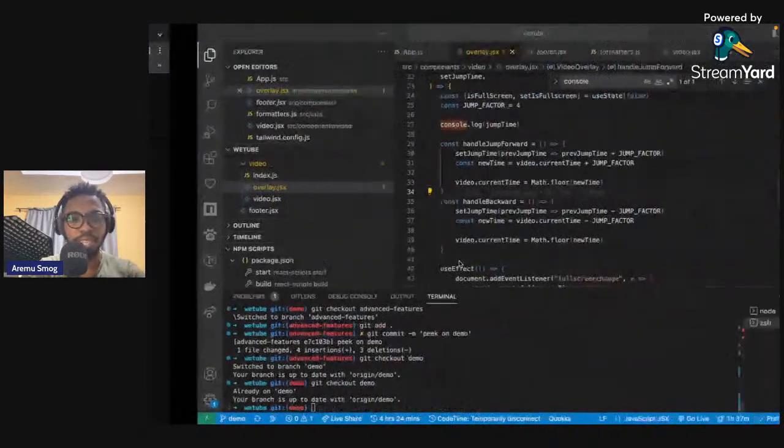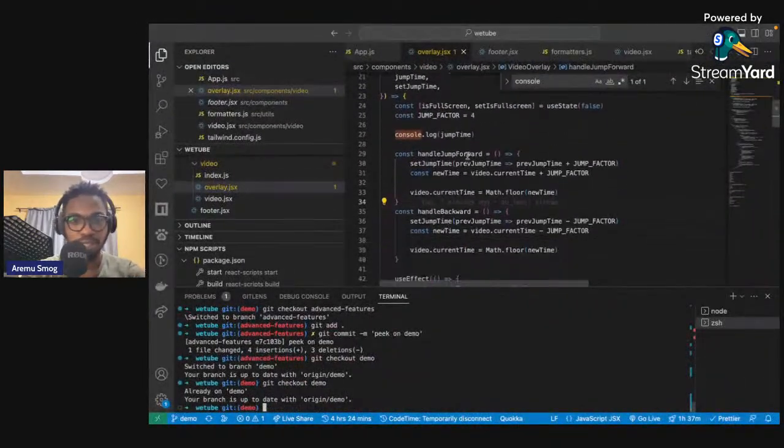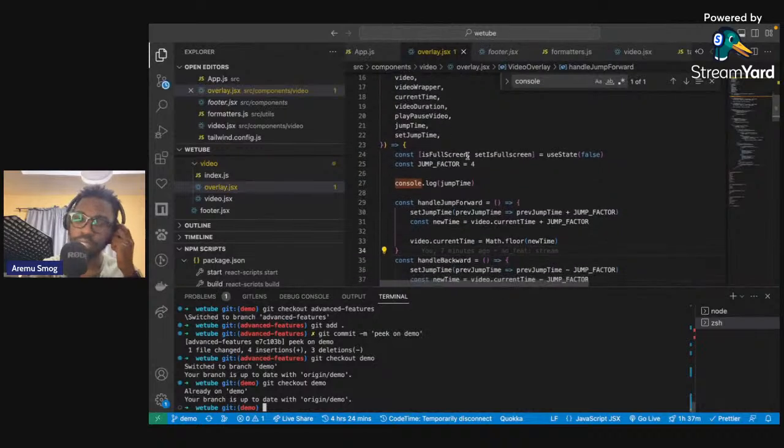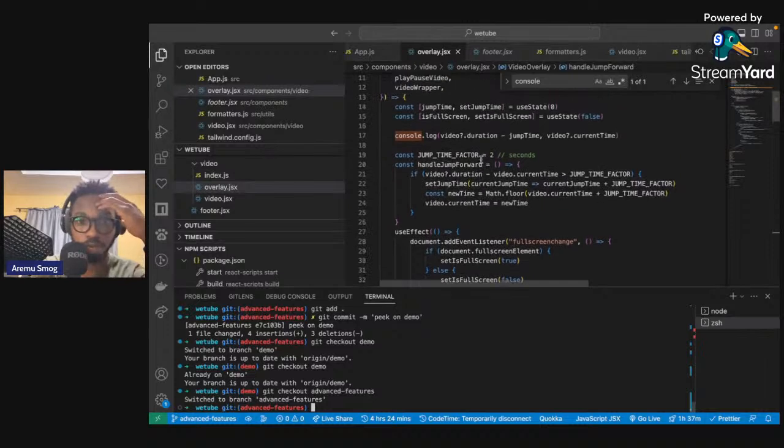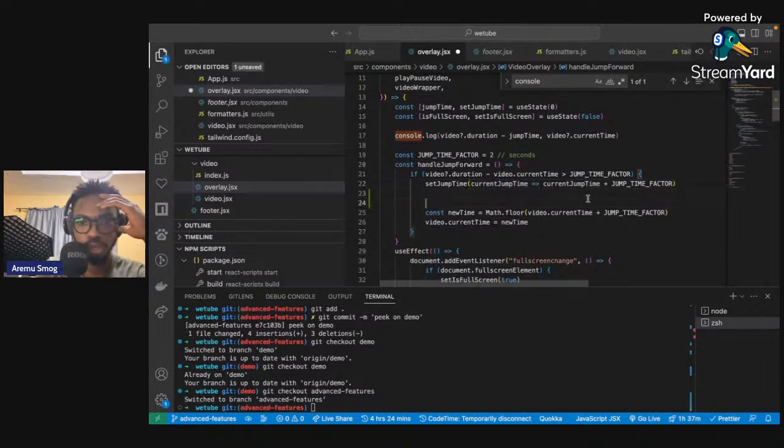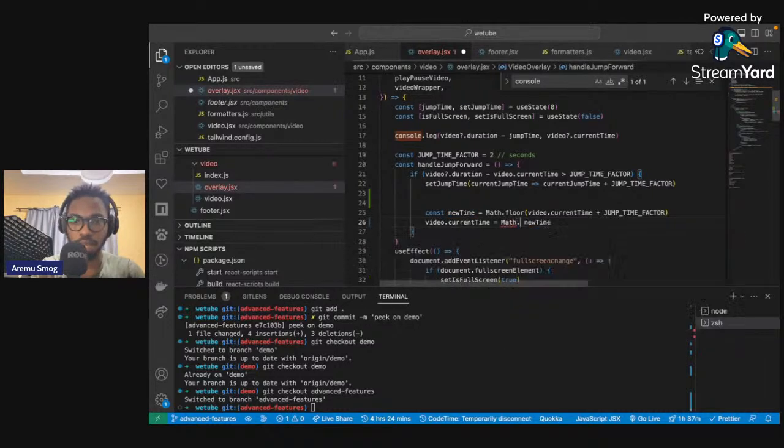So what we're battling with now is time, right? Okay, no, it should be advanced features. Just check out advanced features. Math.floor.